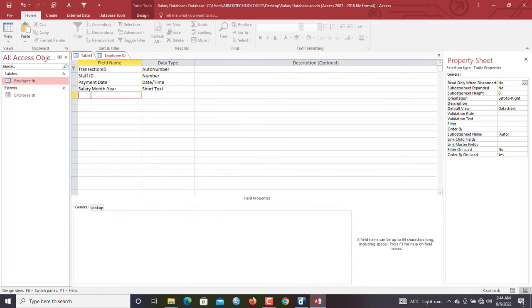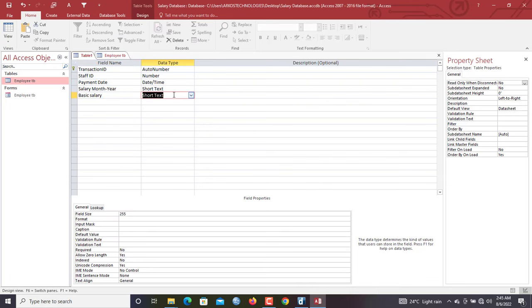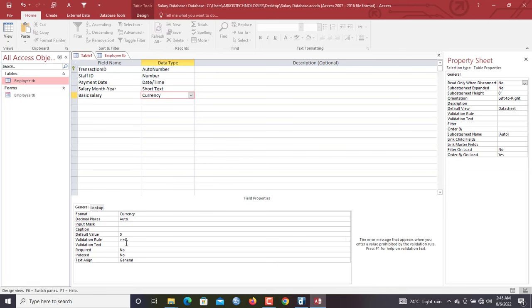Okay, so now let us track the actual salaries themselves. So now basic salary. What is the basic salary? Now this one has to be currency. So currency, default value, then the validation rule. Here you can set the validation to be greater than or equal to 0, because amount cannot be negative. If someone breaches this validation, let us type some error message: invalid amount entered, please enter again.